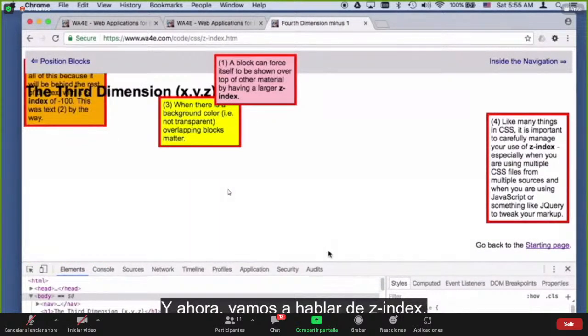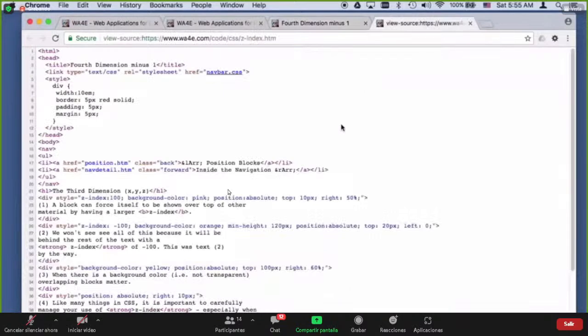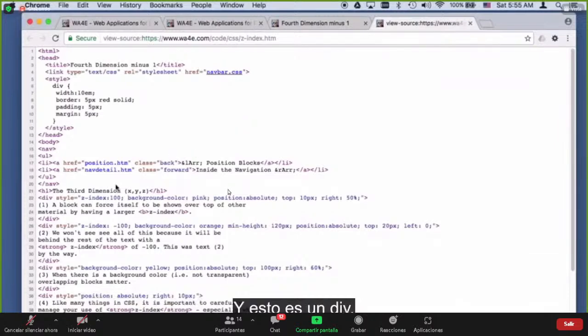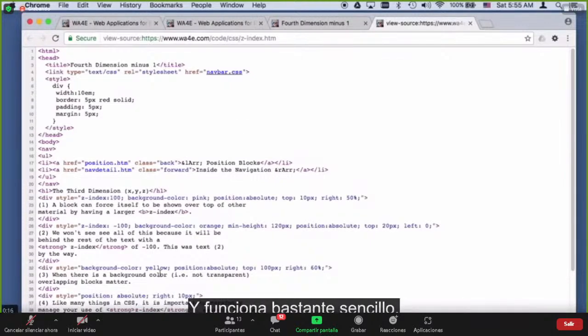And so now we're going to talk about z-index. Let's take a look at the source code here. A z-index is what happens when things overlap, okay? And so this is a div. Number 1 has a z-index of 100. Number 2 has a z-index of negative 100. 0 is sort of the background document. And it works out pretty straightforward. And I'm just moving these so they have to lay on top of each other.